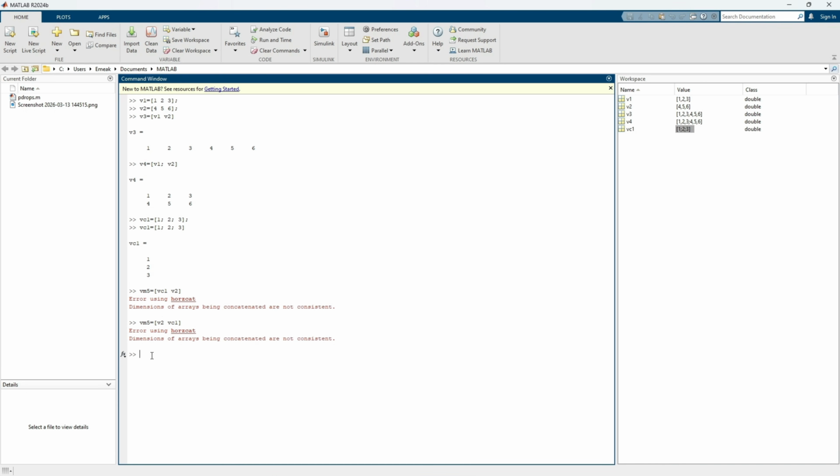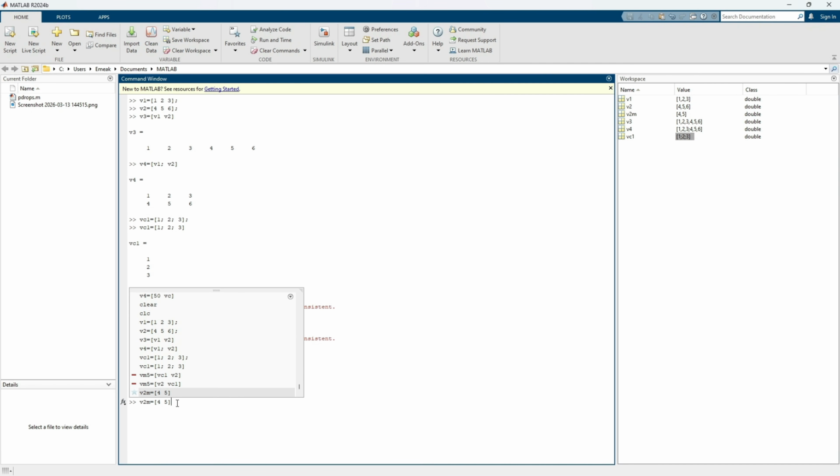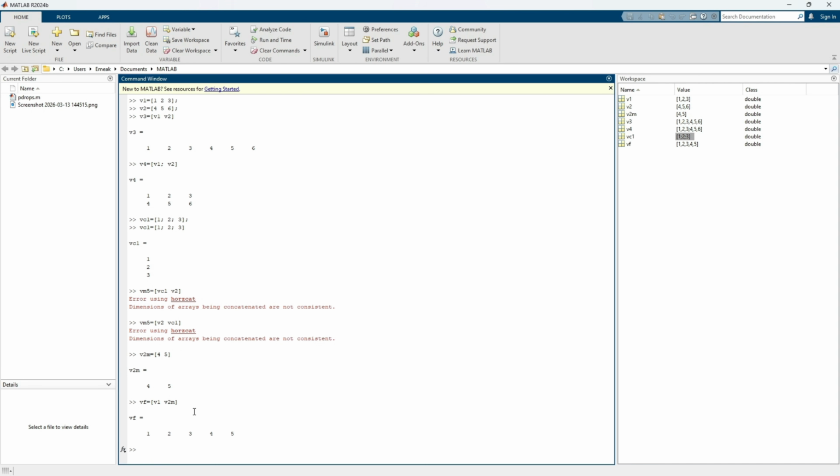So let's say we had V1, which we still have. Now let's create V2M, and this time we are just going to include 2 elements, so 4 and 5 in there. So that creates V2M, and then let's try to append horizontally. That should be very possible. So let's just call this VF, and then let's say the elements were V1 and then V2M. Now this should work fine because it's just adding on. Let's try to put it in columns as well and then see what happens.